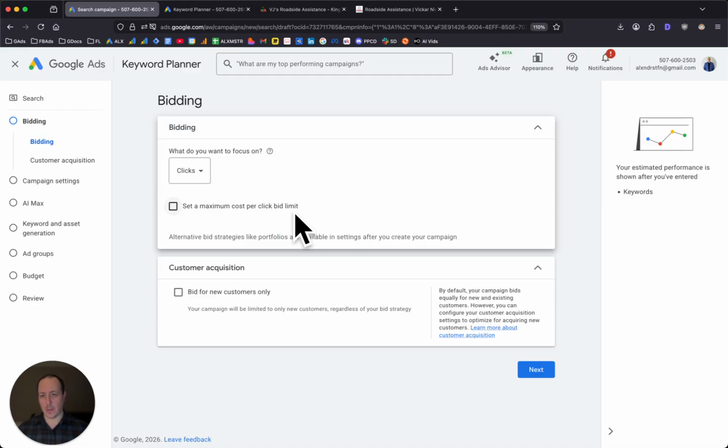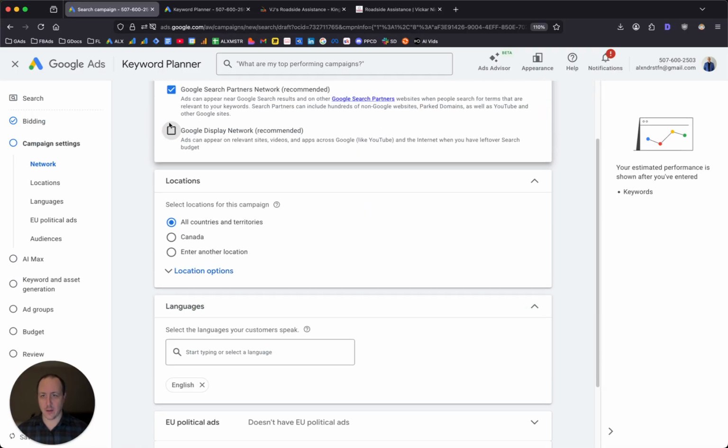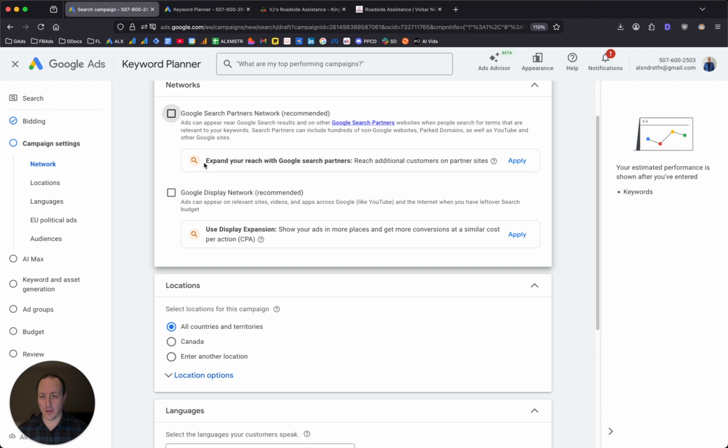In this space, you probably don't need to set a maximum cost per click bid limit. Clicks won't be that high, and you will get better quality clicks at the beginning if you don't set one. I will still go with manual CPC, but I'll show you guys where to change that. Click on next. You want to opt out of these two low quality networks.